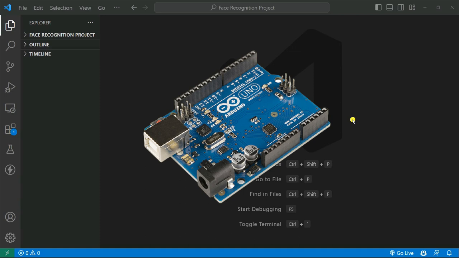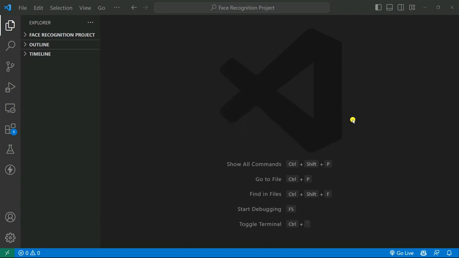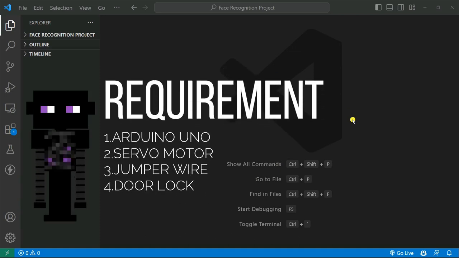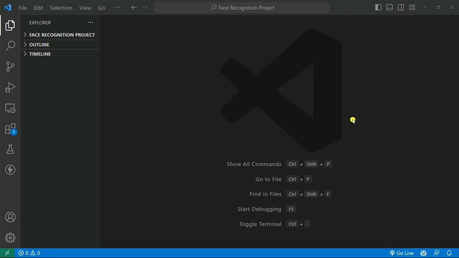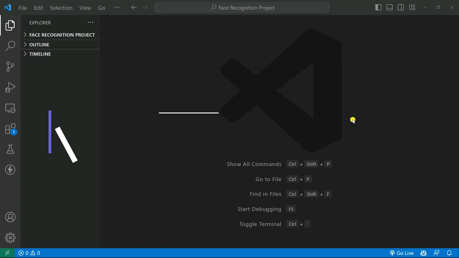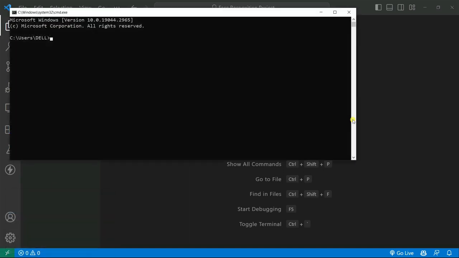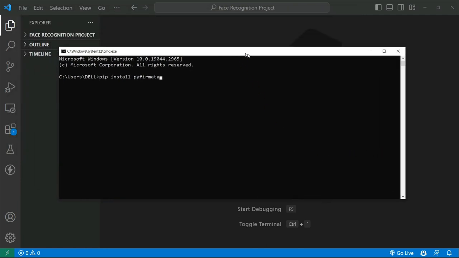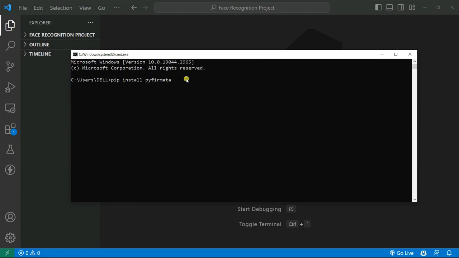So what are the requirements that you need in order to make this door lock? First we need one Arduino Uno, one servo motor, one simple door lock and some jumper wires. Then we need to install one library called PyFirmata in order to connect the laptop to the Arduino Uno, that is, serial communication with the microcontroller. So you need to open your command prompt and type pip install pyfirmata. Using this library you can communicate from the Python program to the Arduino Uno.